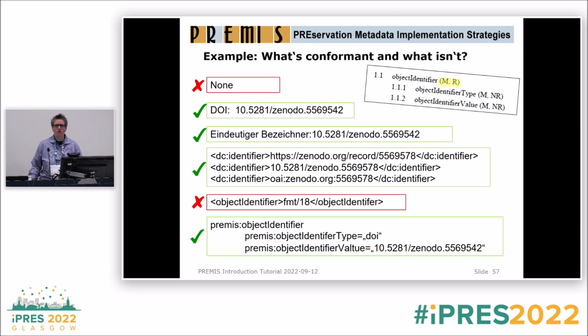And R for repeatable, so the Islandora example or the migration example that we heard about this morning, you can have many containers of object identifier. And then it's broken down into two information pieces. The one is the identifier type, which could be something like handle or DOI or UUID or the Islandora UUID. And the second one is the value, which is actually the identifier in itself. So if we look at the examples there, it's conformant to capture it in all the things with the check marks. So you could call it DOI instead of object identifier and just document somewhere that your DOI is your object identifier and that the type is DOI.